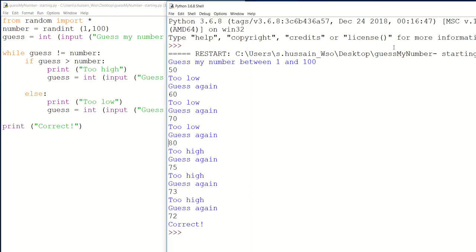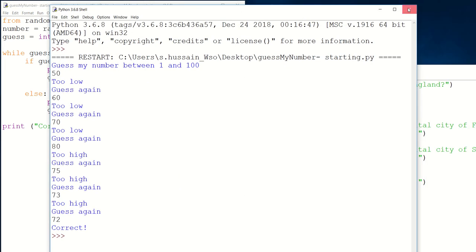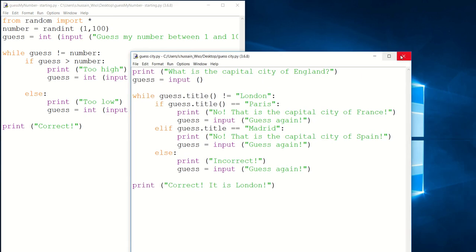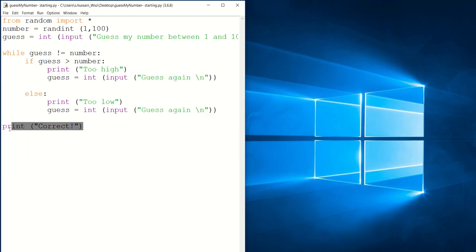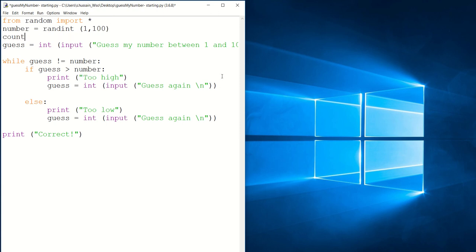I didn't want you to do anything else, but I think it would be quite good if you added a counter. So let me just get rid of this. It would be quite cool if you can report at the end not only that they've got it correct, but how many guesses it took them. So we need to have a counter, basically. Here, I'm going to let Python know I'm going to use a variable called count, and the current value of it is 0. As soon as you do that, Python knows that you want this to be treated like a number.